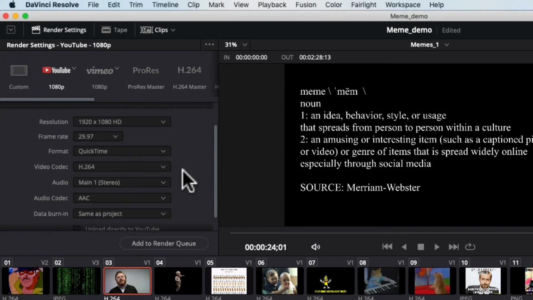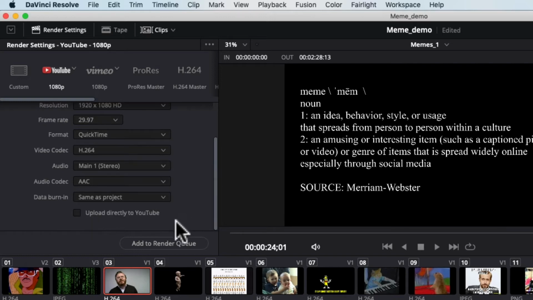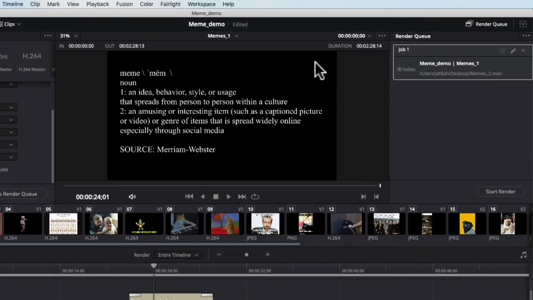And since I chose the YouTube preset, the rest should be fine if my goal is to upload it to YouTube, which it is. So I'm going to keep those right where they're at. From there, I can click Add to Render Queue, and it's going to bring it up over here in the render queue itself. And you can see it has the name and location.